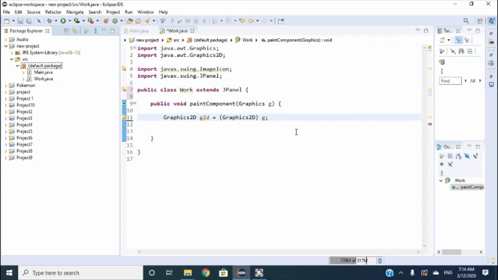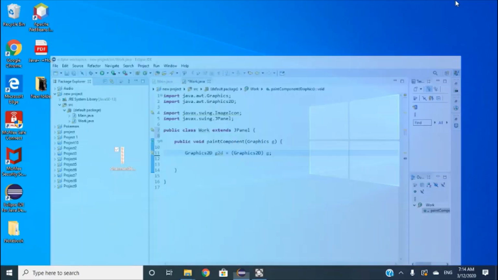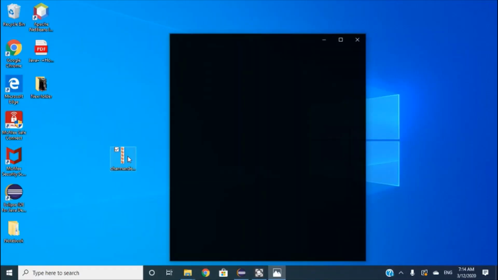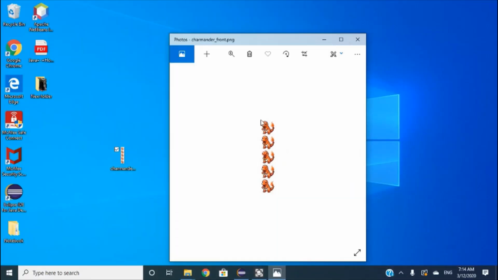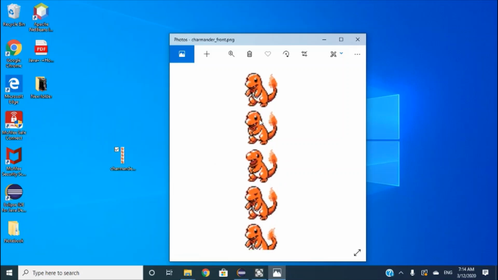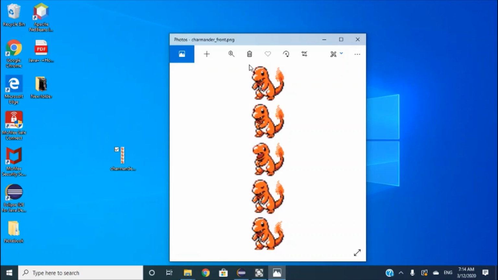In this video, I want to show you how to make an animation from a sprite sheet. I have a sprite sheet here of Charmander. What I want to do is to isolate each of these frames and then play them rapidly so that it appears as an animation.